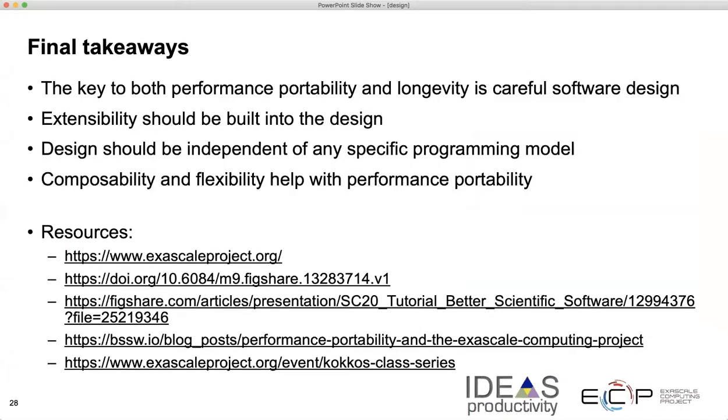So the final takeaways from what I have told you so far in this presentation is that the key to both performance portability and longevity of your code and its ease of use is basically careful software design. As I said before, the extensibility should be absolutely built into the design. It should be within the DNA of your design. The design should be independent of any specific programming model. I cannot emphasize that enough.